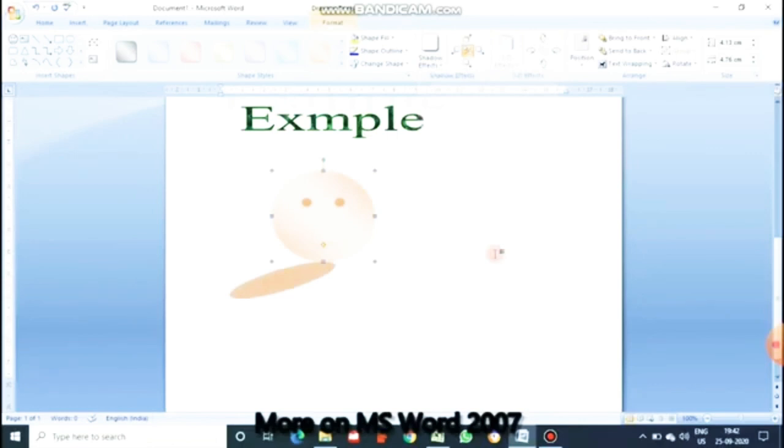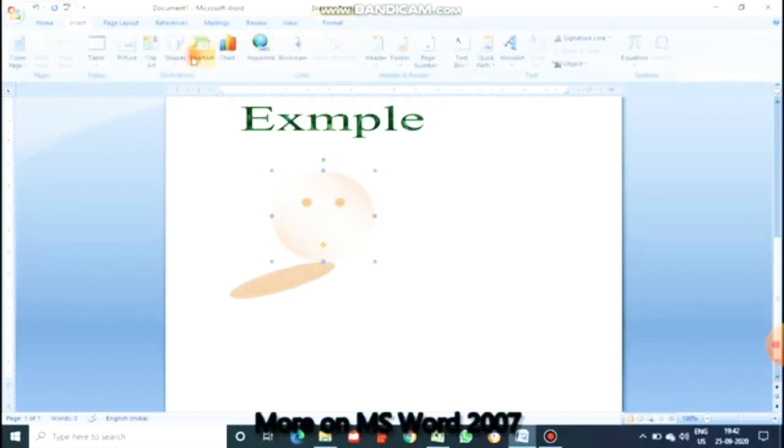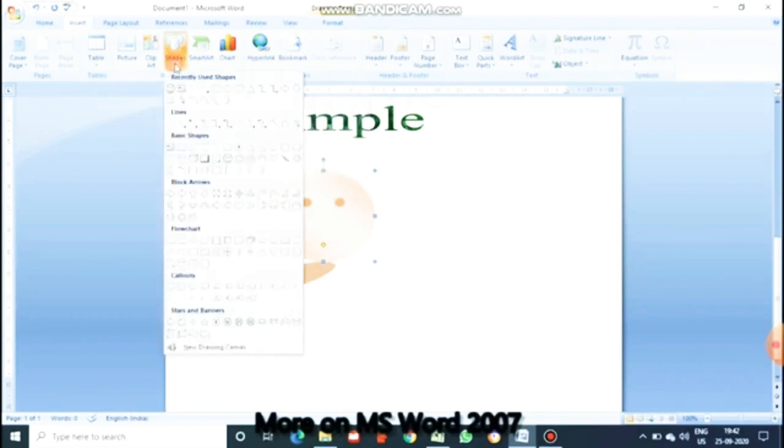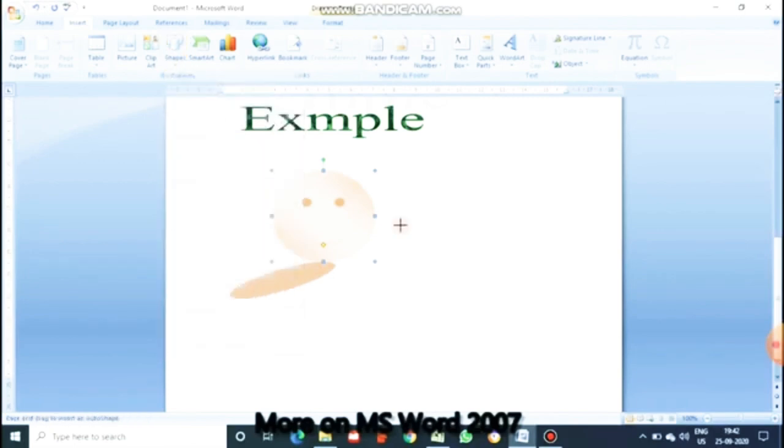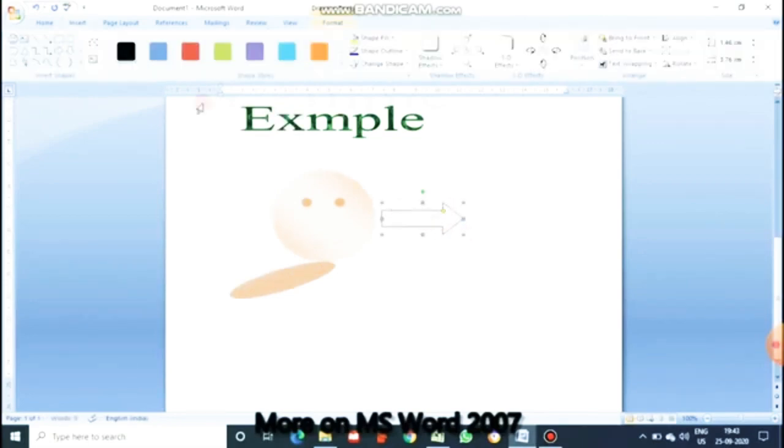And if you want to apply 3D effects to your shape, we can select the 3D effects here. And if you want to group with another shape, meaning suppose you want to join two shapes with each other, you can do this. First we have to insert the next shape. Click on Insert, and select the Shapes option. This time we select the arrow. We can take any kind of arrow, drag and drop it, and fill the color.